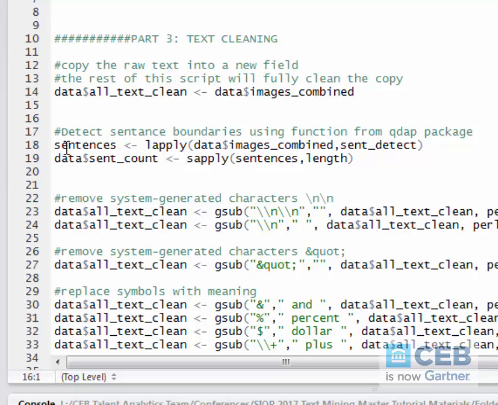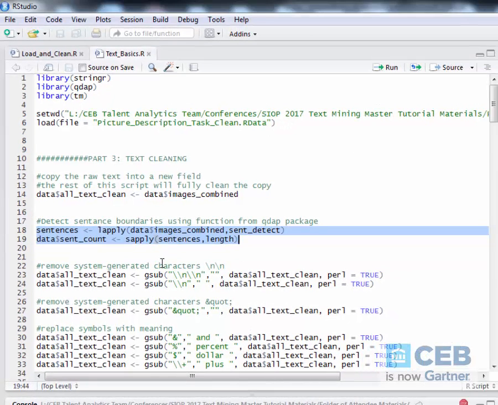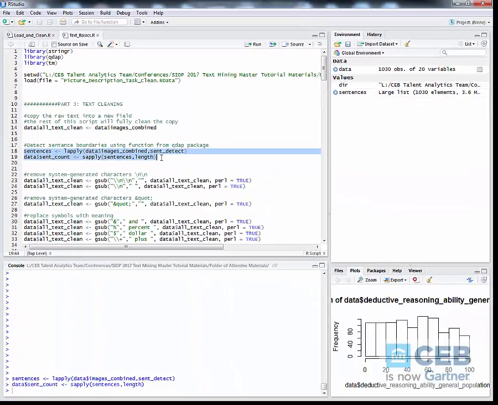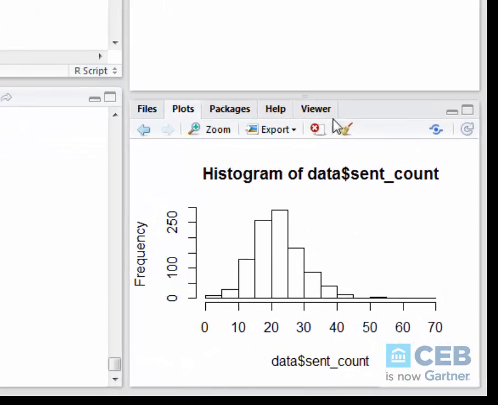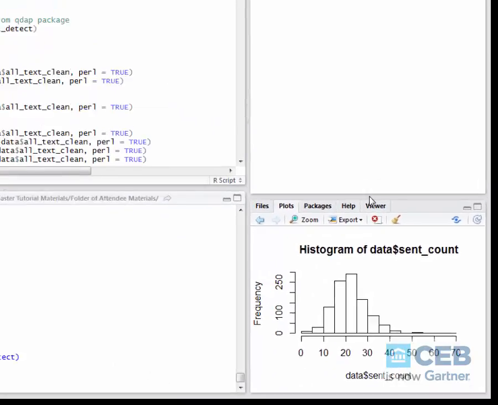The first thing we're going to do here is use a function from the QDAP package to detect the sentence boundaries and to count the number of sentences. This is because we'll later be removing this punctuation, and so we need to do anything that relies on the punctuation being present at the very beginning. Let's take a look at a histogram of our sentence counts, and that's about what we would expect.